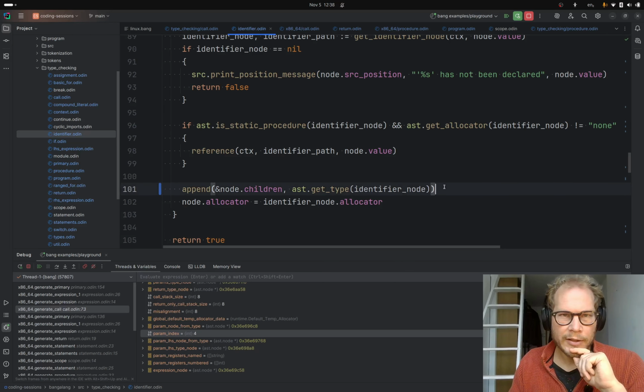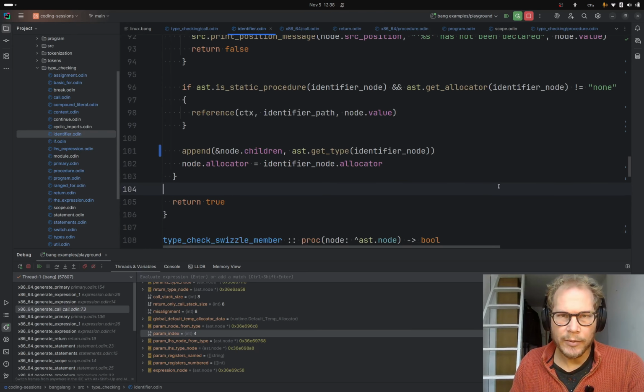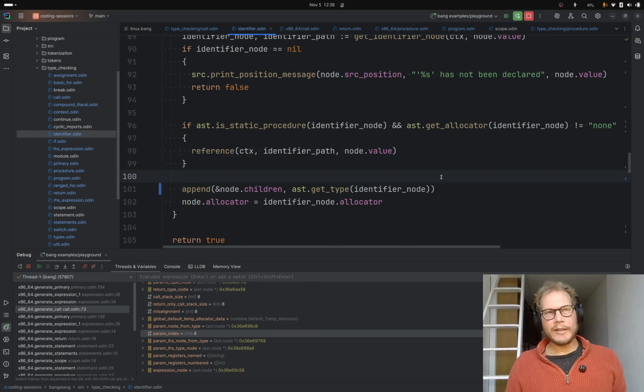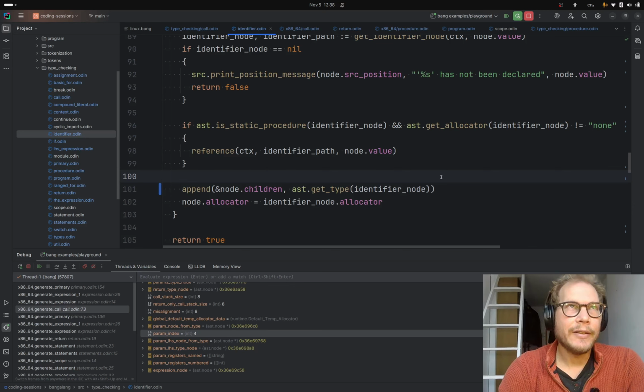When we type check an identifier, we just get the identifier. We don't take a clone of it so that then maybe later type information gets added. So this type information does get added later when the procedure is actually type checked.